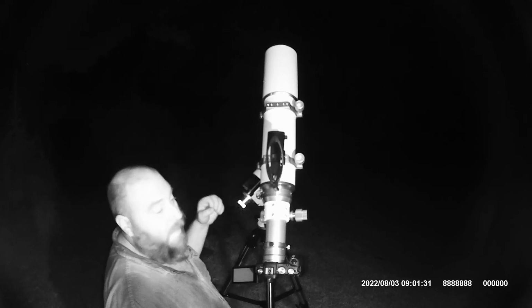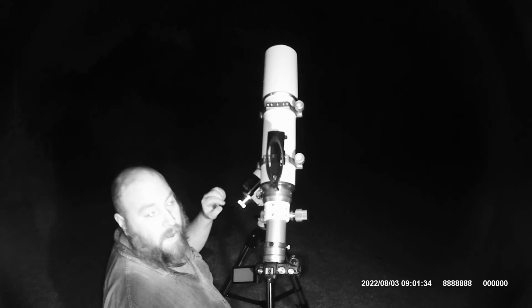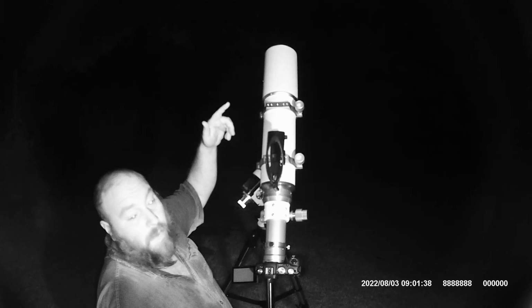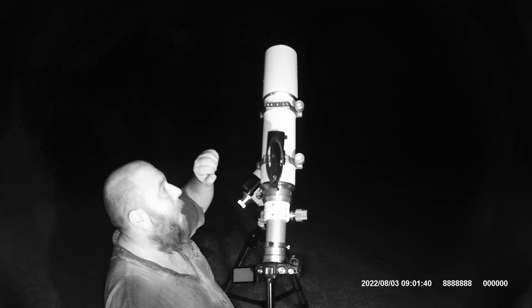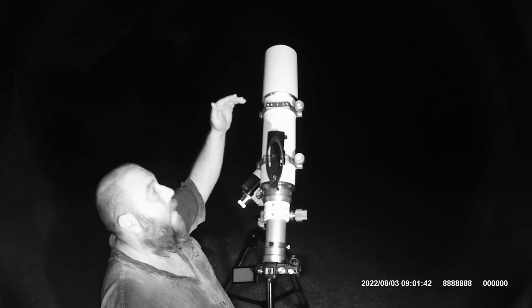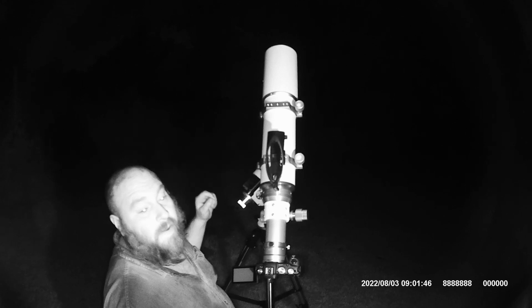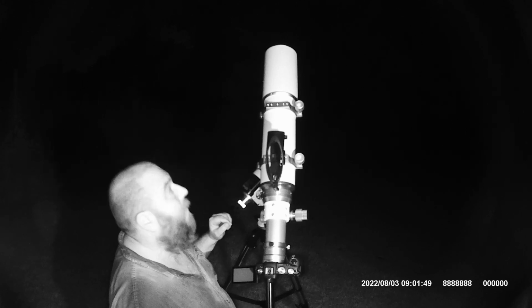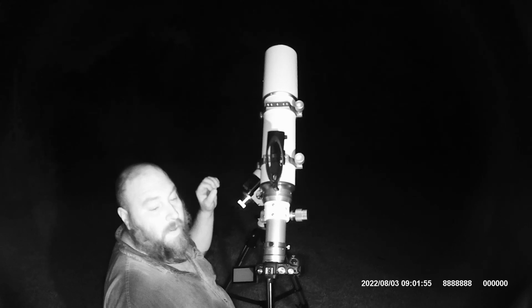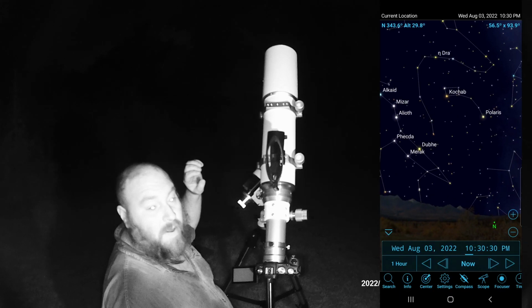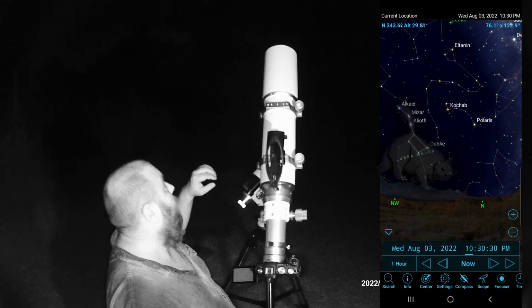So the first order of business is polar aligning the Skywatcher with the polar north of Polaris Star. Then I go ahead and I focus my camera. And then after I get the focus done, polar alignment done, I will pull out my phone app, Sky Portal, and I will be looking for the Big Dipper, which is in the constellation Ursa Major.